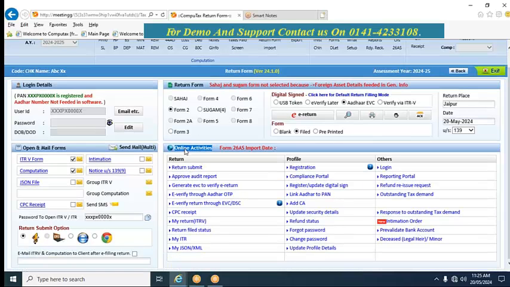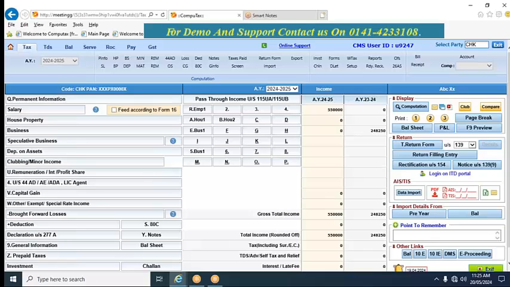In the online activity section, we have given all the links of the client login, like return submit, approve audit report, registration, add CA, link Aadhaar to PAN. Now go back from here. After submitting the return, the return filing entry of this return will come automatically in the return filing entry option. It will show return filed on this date in red color, and all heads will be frozen after filing the return. After filing the return, new options will appear like create revised return, and you can file rectification 154 and notice under section 139(9) through the software after filing the original return.